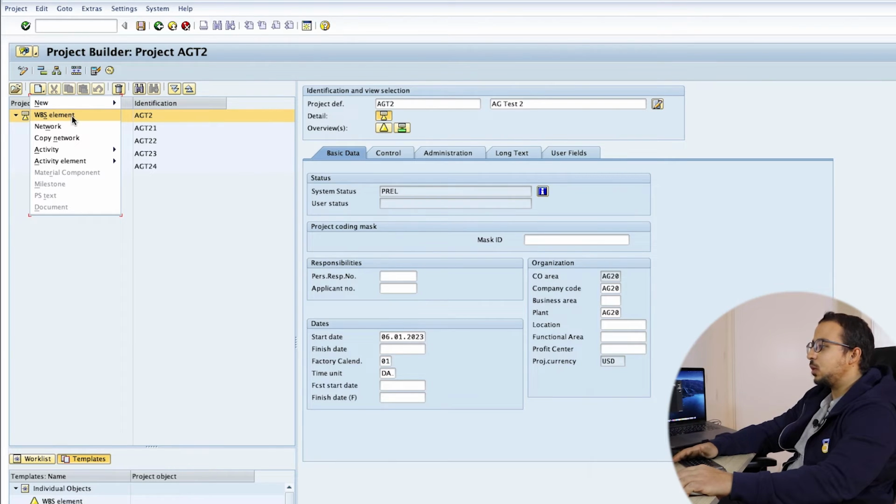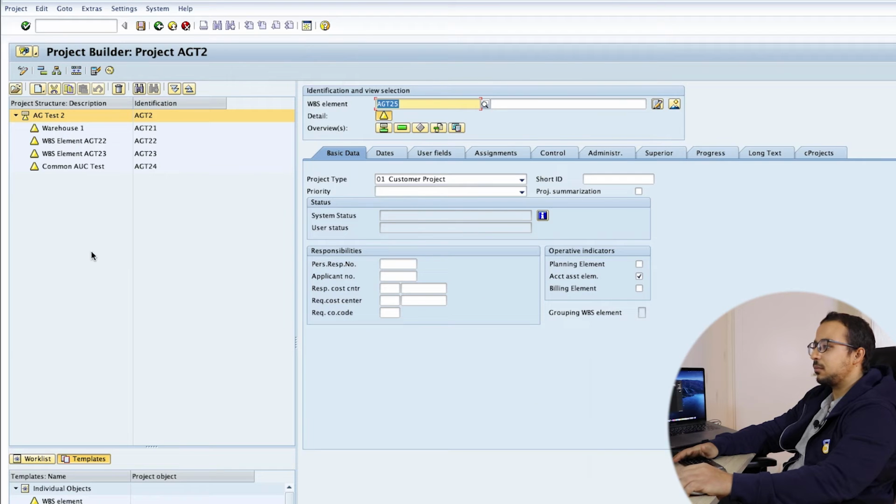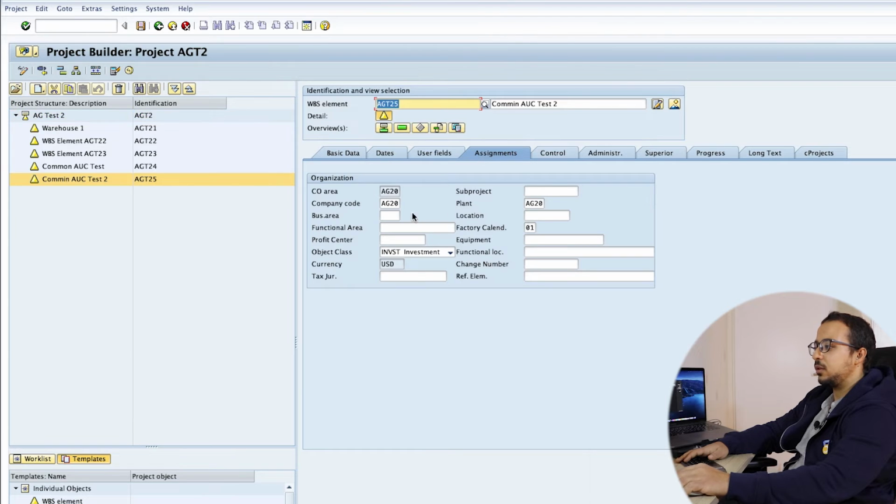Now let's go to create a WBS element. And here I can use the description common AUC test 2. And this is our WBS. Let me post the value here. And if we go also to the assignment tab, here we have object class is investment, normal, the profit center is 1000. So this is all exactly as what I did in the last demo. The difference is also that we will use a different investment profile.